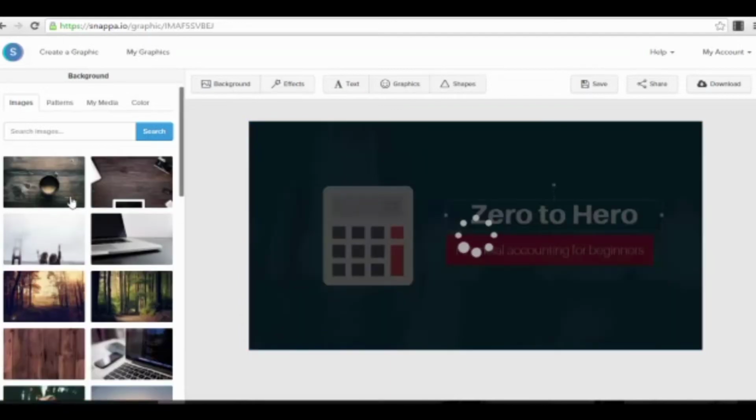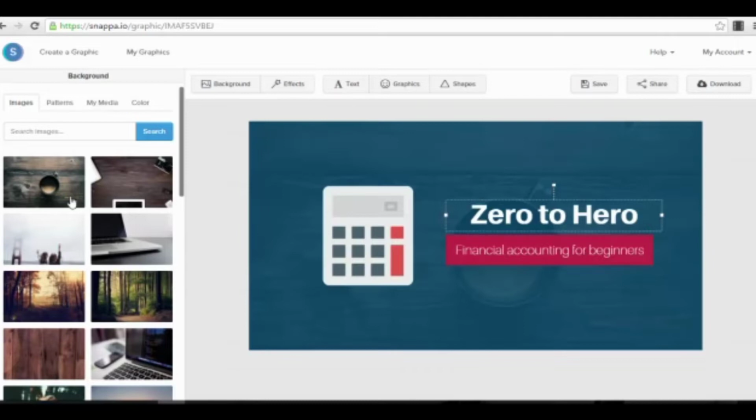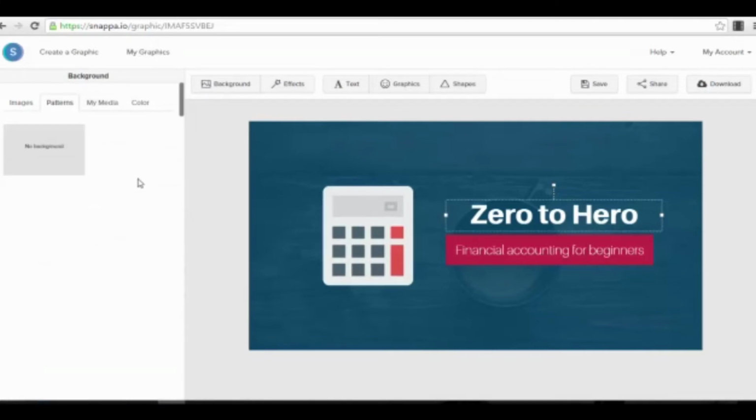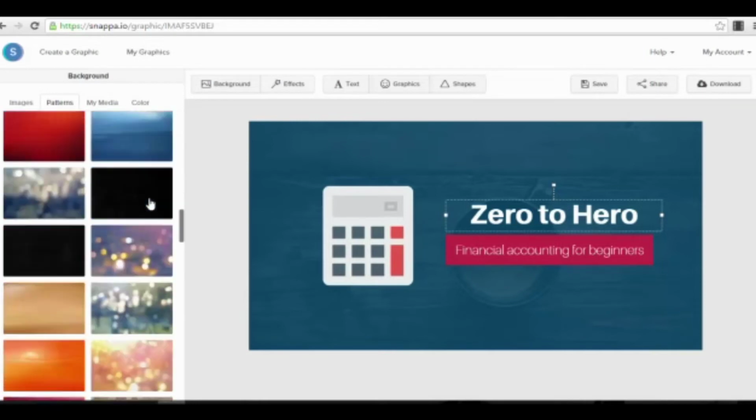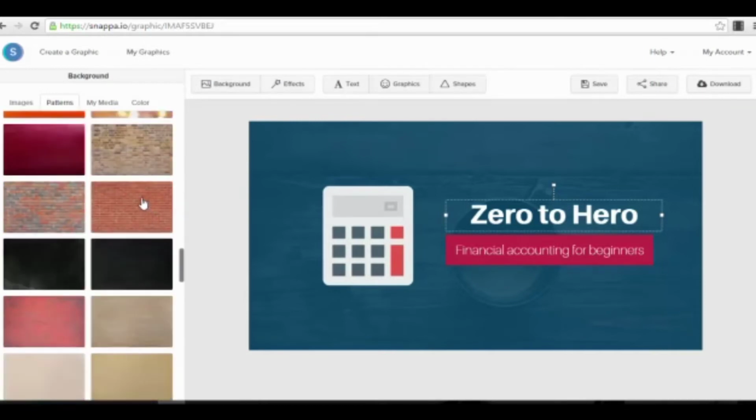I can select the coffee one. So you have different options. It's a very cool app. You also have patterns from which you can select. As you can see here, different types of patterns that you can use for your images.